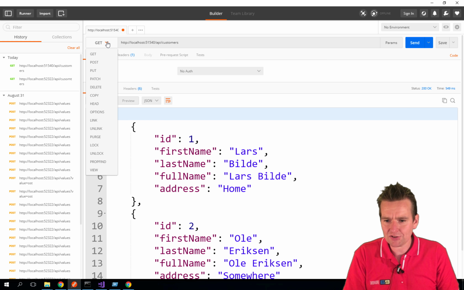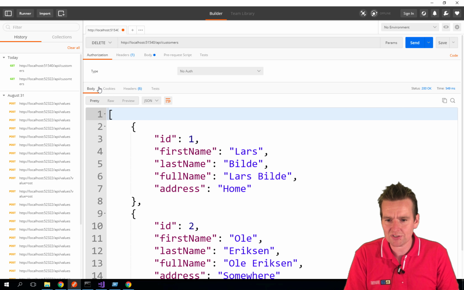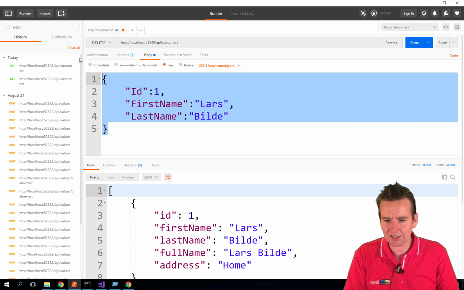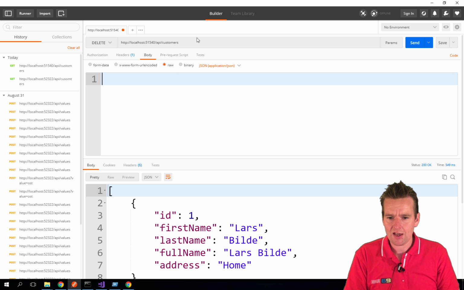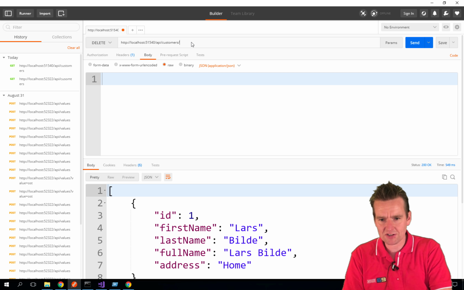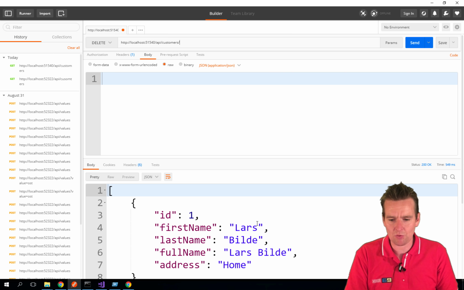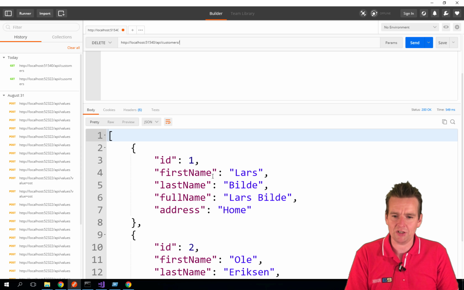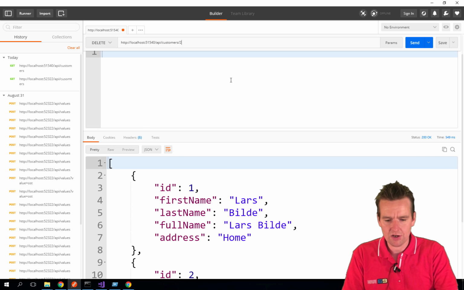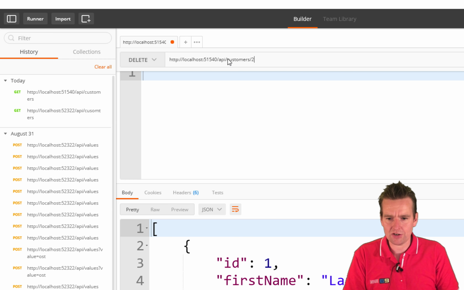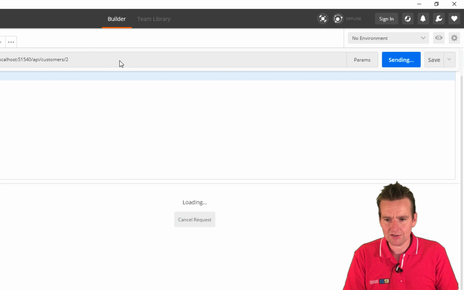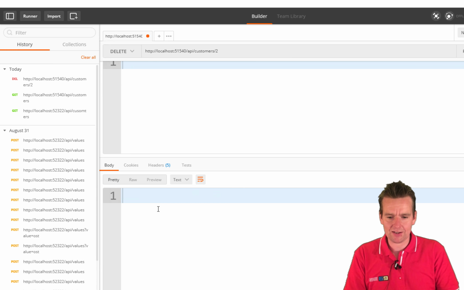To do the delete, I'll select instead of a get request, the exact same path right here, but instead of a get request, it'll be a delete request. Another thing I need to do is I'll just clear my body for now, and then the last thing I want to do is I want to add a front slash and then the ID of the person I want to delete. And of course, I don't want to delete myself, so I'll put in 2 right here to delete Ole. Try and do that. I'll send the request. Hopefully, I won't get anything back, right?